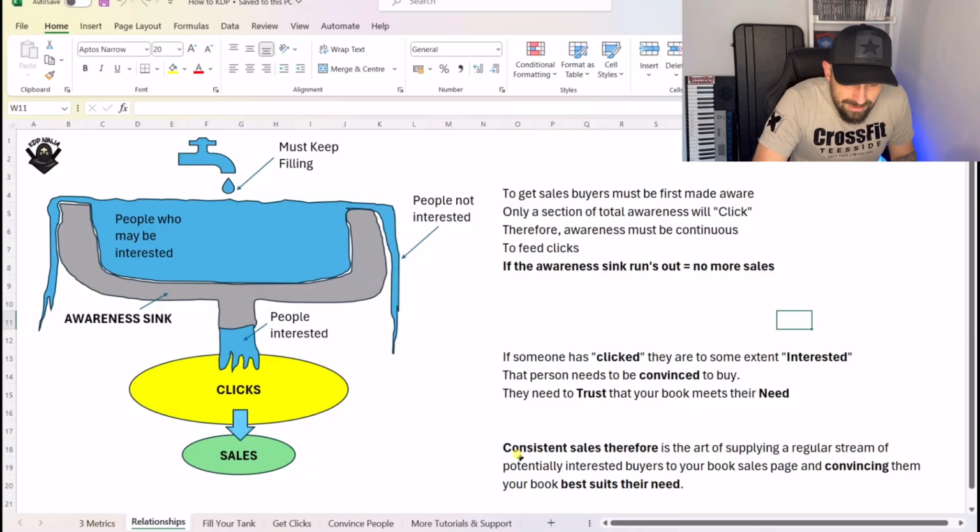Okay, so consistent sales from your clicks, therefore, is the art of supplying a regular stream of potentially interested buyers to your book sales page and then convincing them that your book best suits their need. Okay, so what I'm going to do now is explain how we can improve our awareness, improve our clicks, and ultimately our sales.